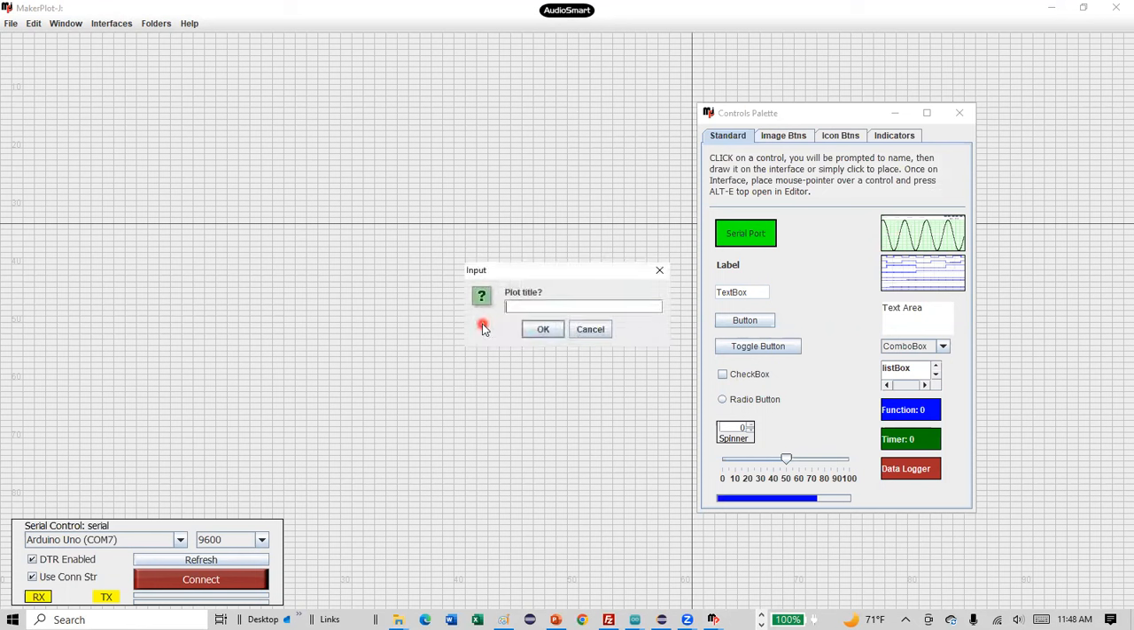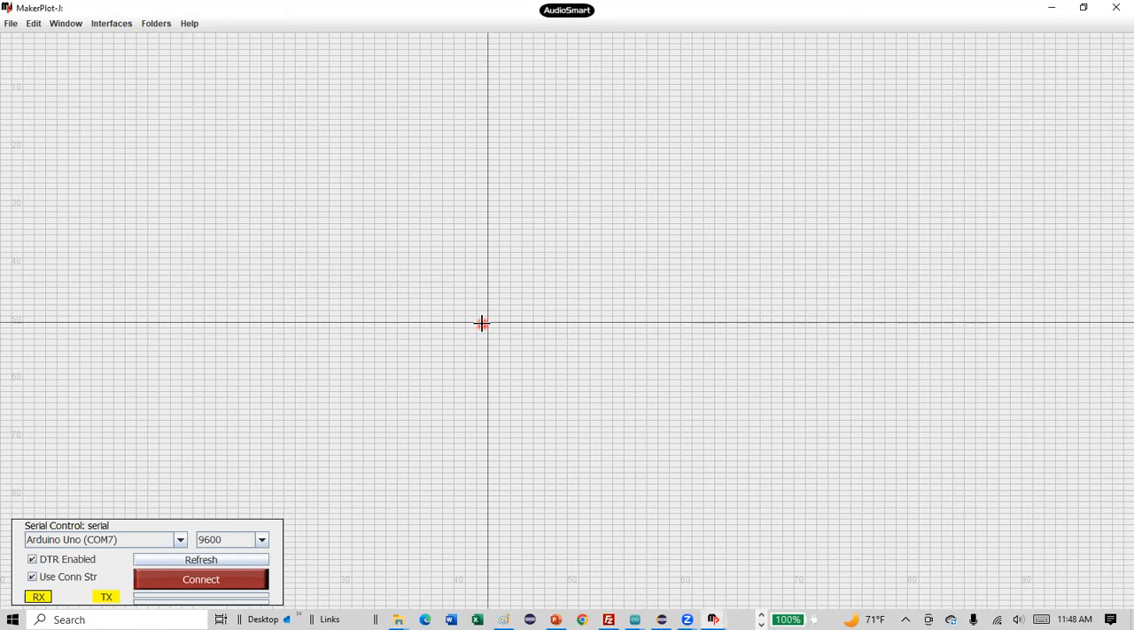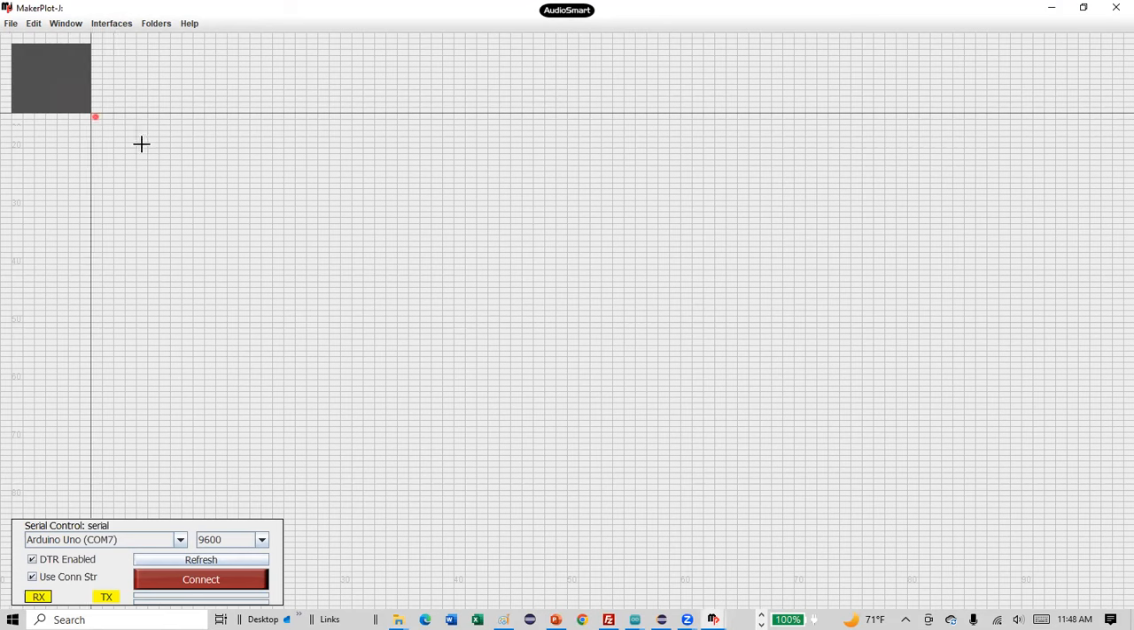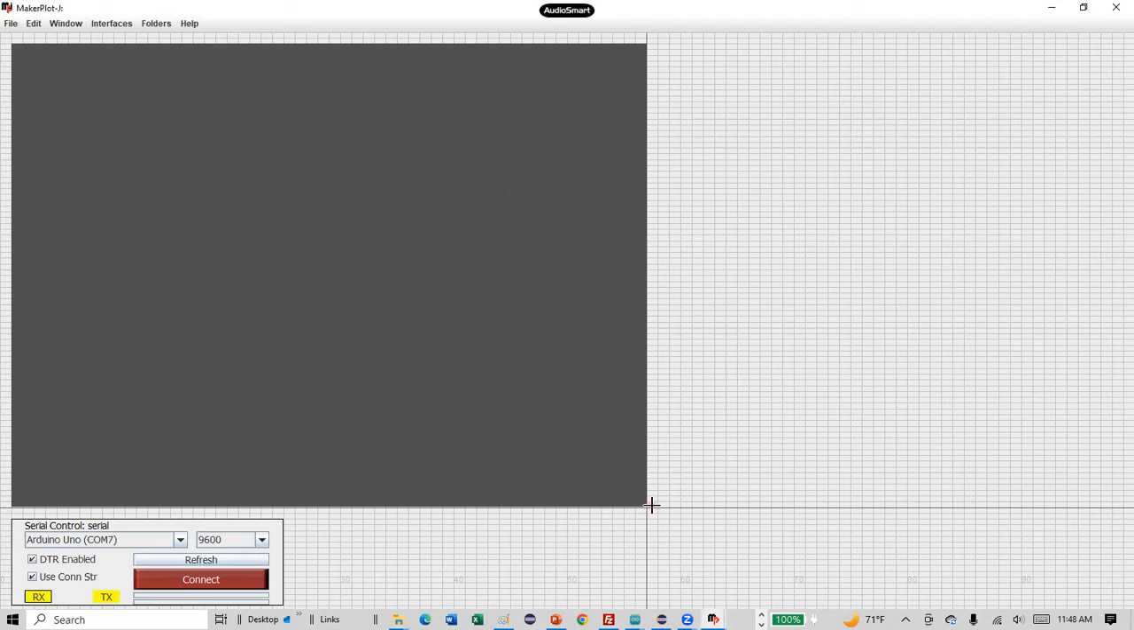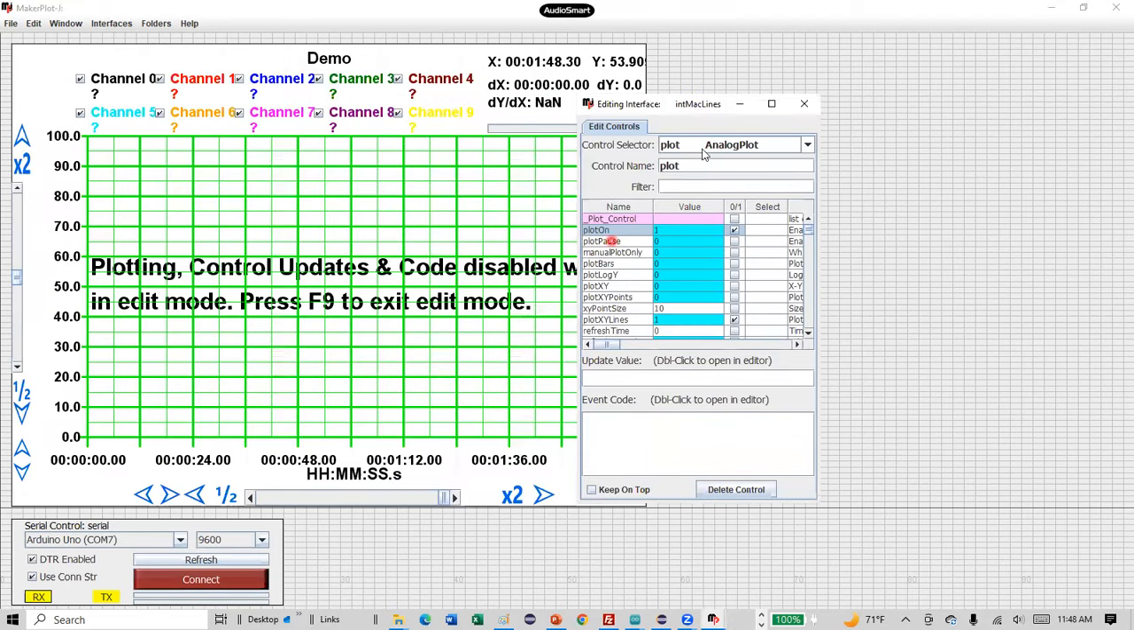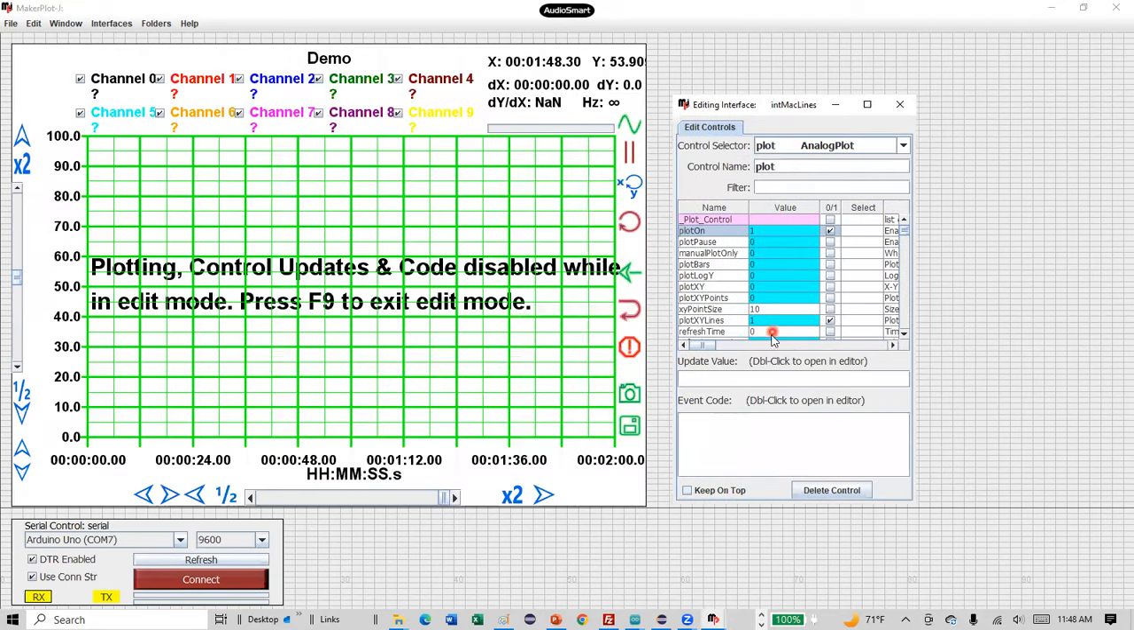Plot title, called demo. And we'll draw that on here. So we get ZeroPlot going. And it brings up its configuration window for this. Now at this point, when I'm in edit mode, I can go over a control, hit F3, and open up the configuration for that specific control.